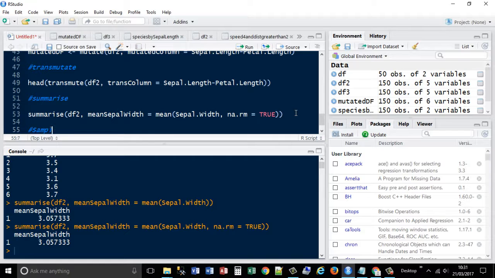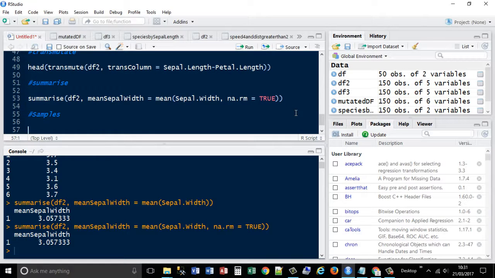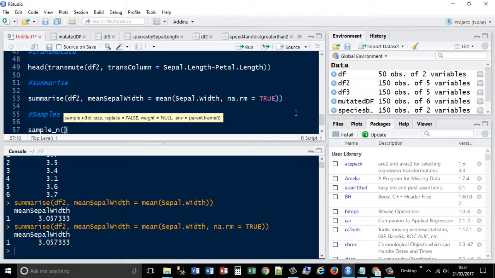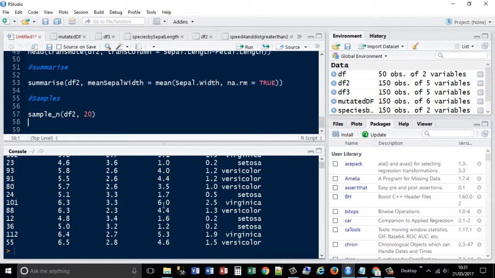DPLYR also helps you take samples from data sets. So again, we're going to use the iris data frame here. We can use the sample n command. We're going to pass in df2. We take a sample, and this uses a random sample of 20 rows.